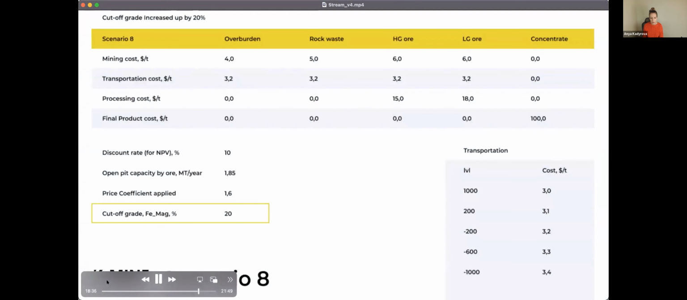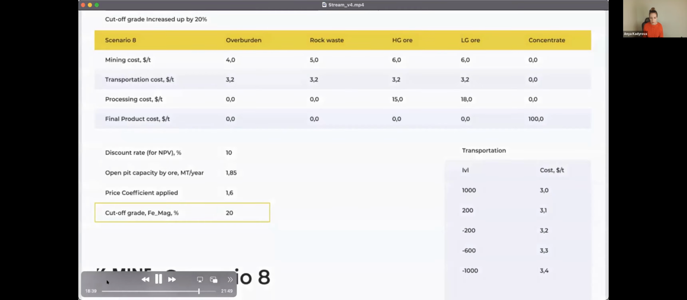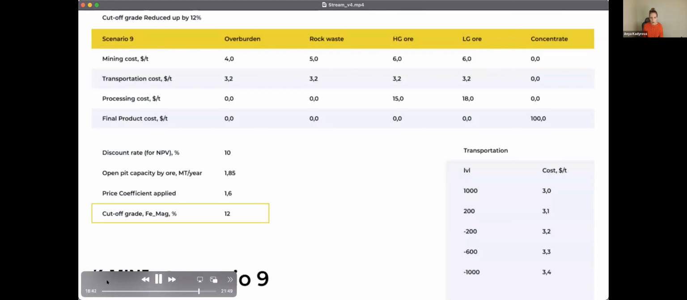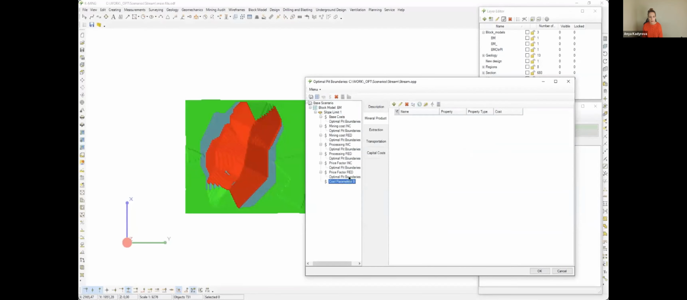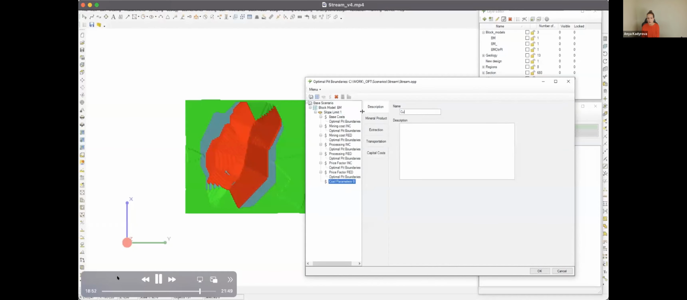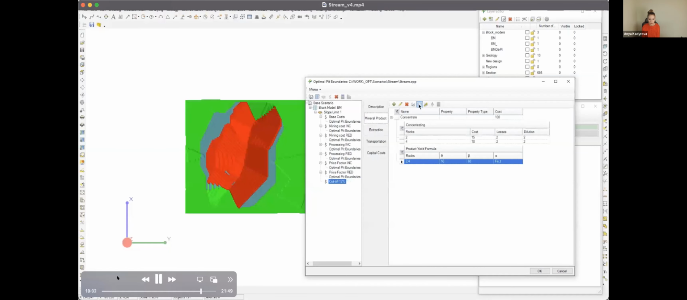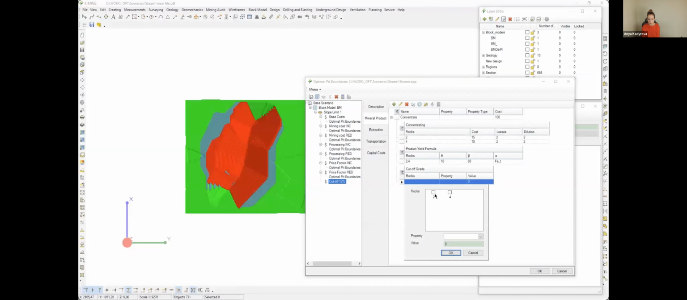And the last parameter for sensitivity analysis is cutoff grade. And let's look at how the open pit size changes under 12% and 20% of cutoff grade. All other parameters are similar to those from the basic scenario. So we're creating a new item in the project tree, same thing, we name it and leave the notes. And first, let's review the scenario where the cutoff grade will be 12% and look at the results.